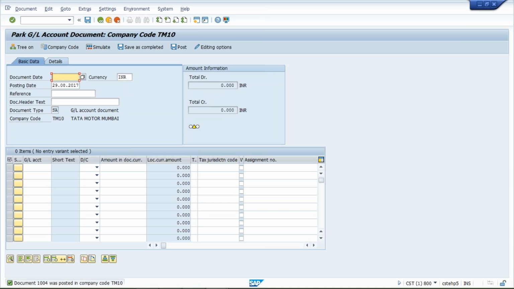Second difference, hold document means if you kept any document on hold, that will be posted by the same user, in the sense by using the same user ID. If Jagan has kept a document on hold, he himself is going to post the hold again. Whatever document is kept on hold by Jagan, he is going to post once again. It's not like I am going to post on his behalf.